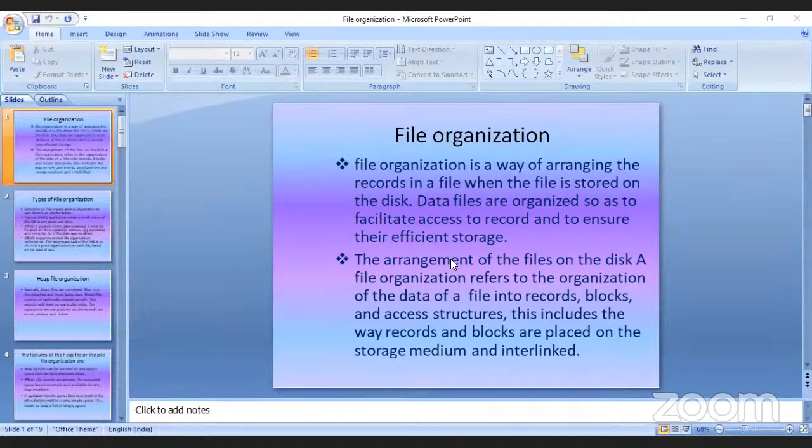So here organization means what? Arranging the records. Records means information, data, that will be stored in the disk. Arranging of the records is called file organization. Data files are organized so as to facilitate access to records and to ensure their efficient storage. What is the purpose of file organization? If we are arranging the files properly, then we can easily access.